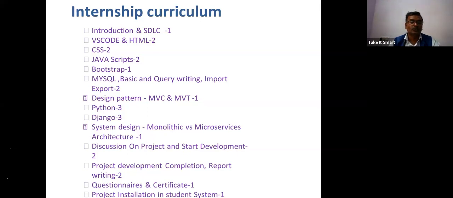Fine. So project development, completion and report writing. You have some idea of the report, how we prepare it, correct? A report is simply what you are going to do: the internship, company, synopsis, technology, project functions and those things. We will give you some questionnaire, and you will get a certificate.